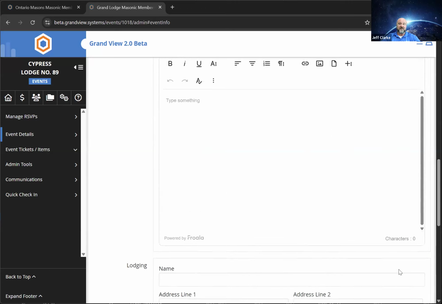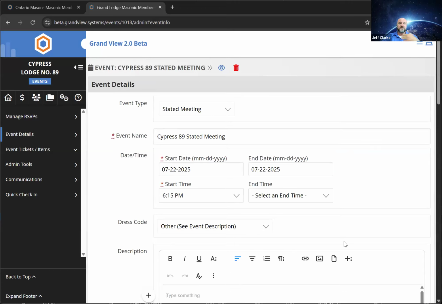Anyway, you create the event. You can then send out communications. You can select the audiences that you'd like it to go to. Members through their member portal can select items that they'd like to participate in.